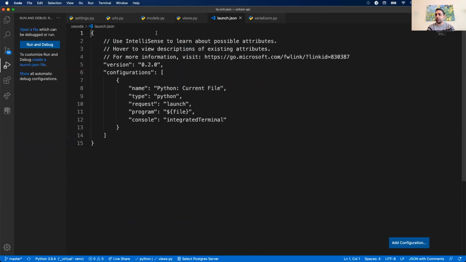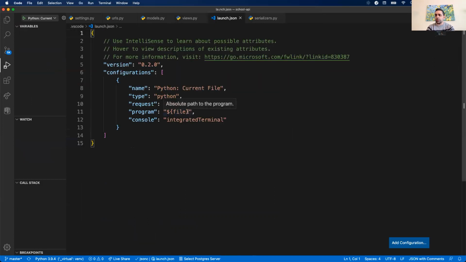I'm going to select Python file. Here I'm going to make some changes. Usually I don't, but in this case, instead of selecting the current file, I always want to launch manage.py. So I'm going to put that into my program. And then my name, this is just for display purposes. So I'll say launch manage.py.